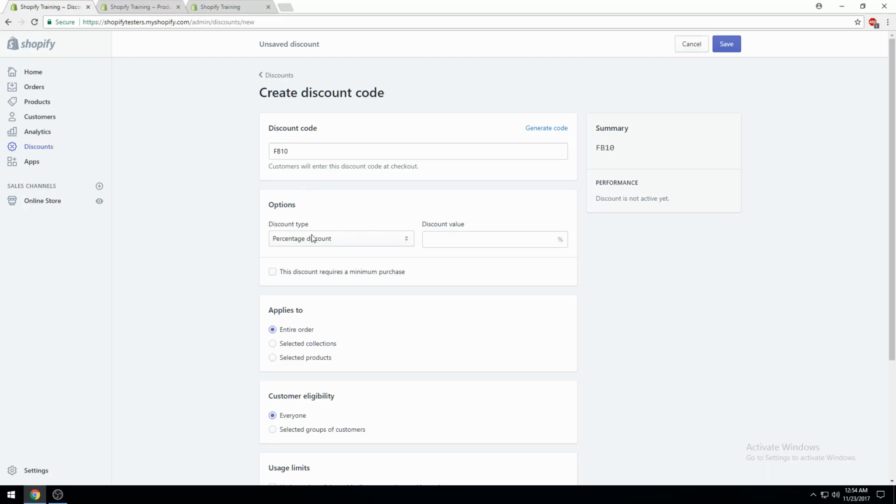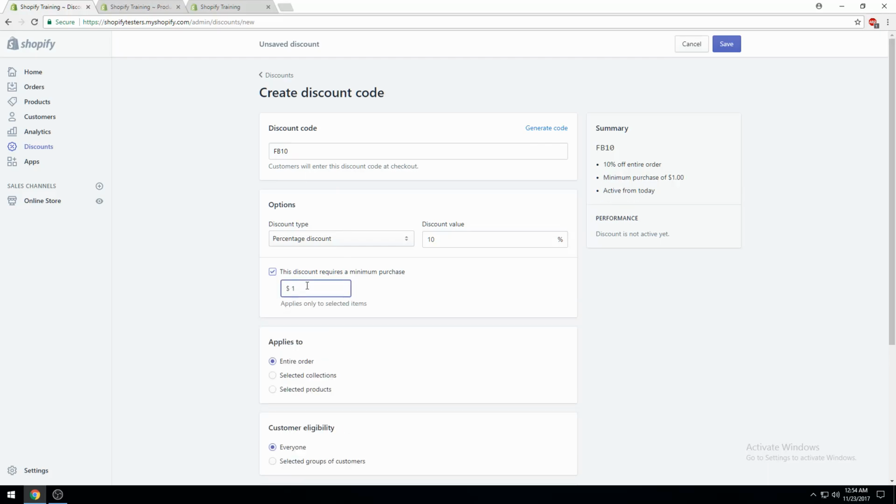So now we're at the options here. You have discount type: percentage discount, fixed amount, or free shipping. Let's do a percentage discount of 10%. Now let's say that this discount code requires a minimum order of $100. You'll notice as I make these changes, in the top right corner there's a summary that shows you the details of the discount code.